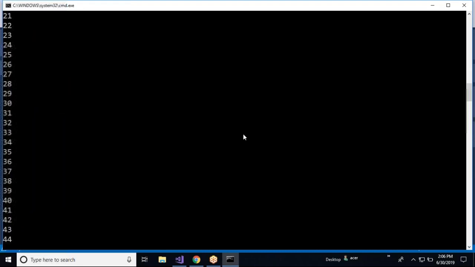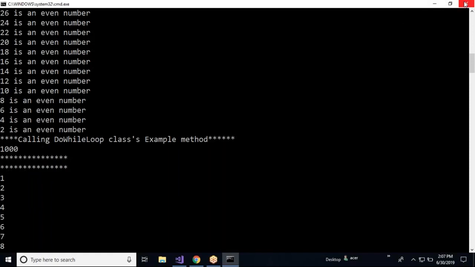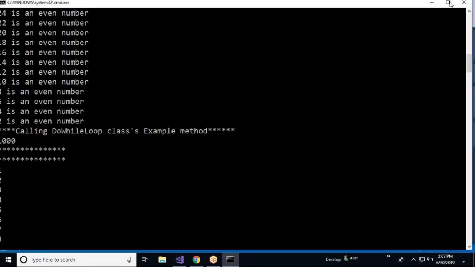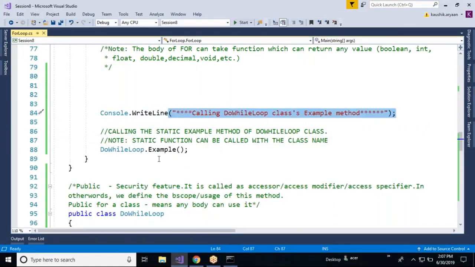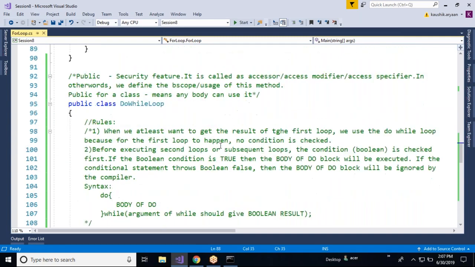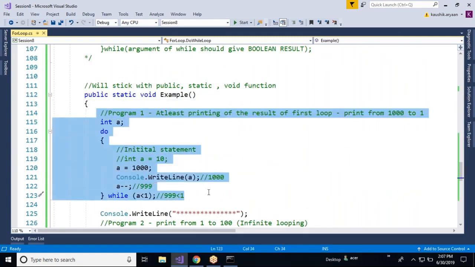So you see that first of all you got this printout. Why are you getting this printout? You are getting this printout because of this. Then the compiler encounters the example method of the do while class. It goes inside the body of the example. It encounters this program. So it will print out 1000.